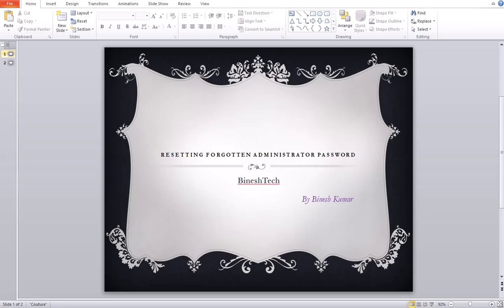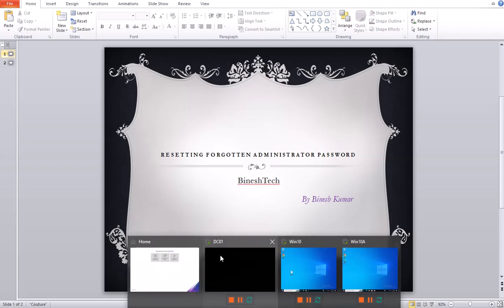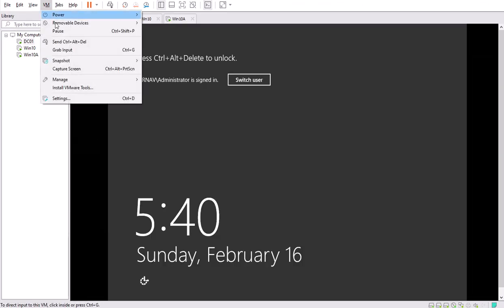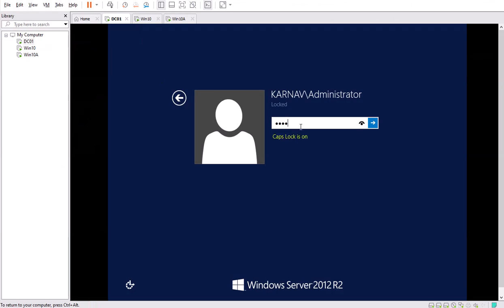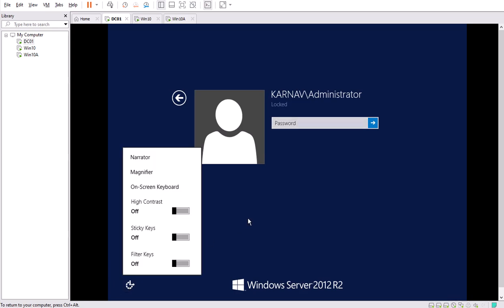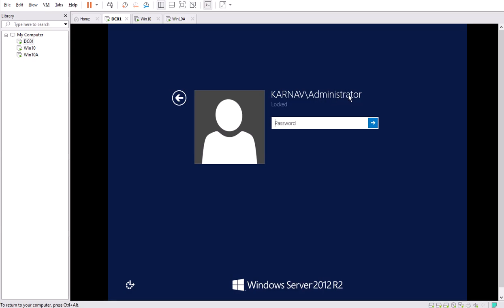Now you will learn this easily. Let's move to my computer. So this is my computer, and I do not remember the password. I tried some passwords, but I can't log in. And now you can see this Ease of Access. We are going to replace this with the CMD, and from there we will reset the password of our admin account. Here you can see this is my administrator account.